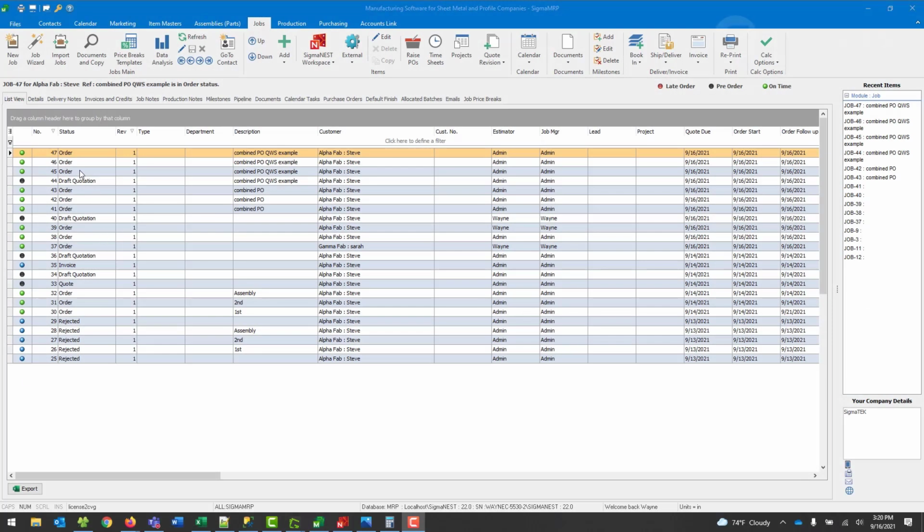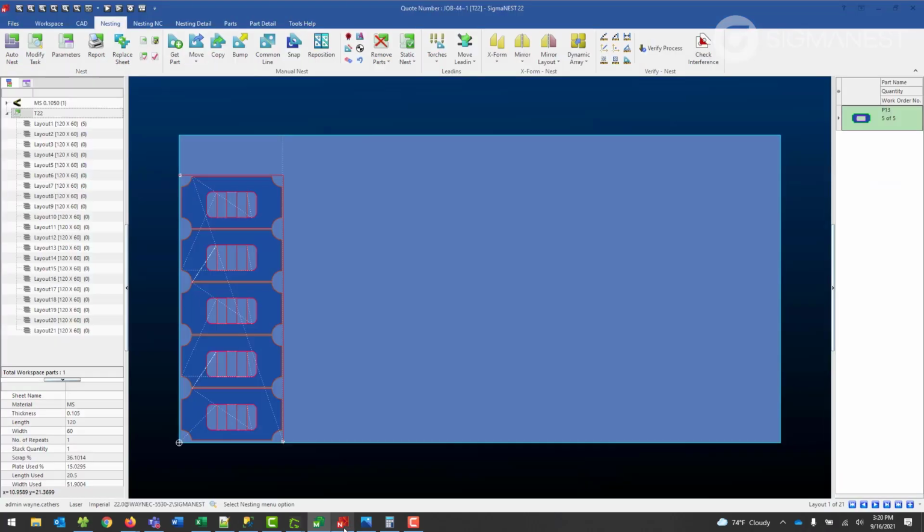In SigmaMRP, I have 3 jobs. All of them are identical, and all of them have nested workspaces that look like this. So each job has quantity 5 of a single part, which takes up just a small portion of a sheet.